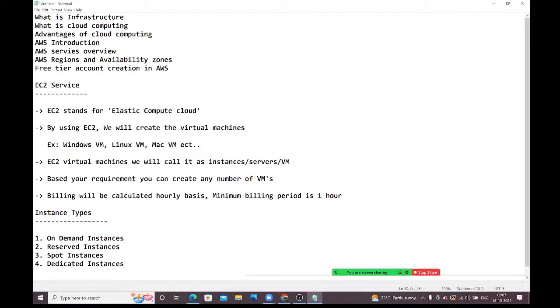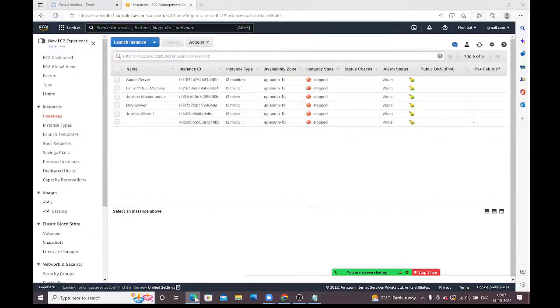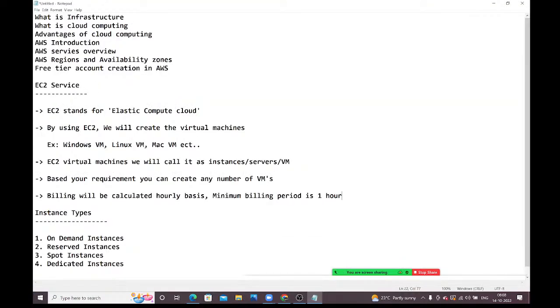So like this, we have several types of instances available. On-demand instances, reserved instances, spot instances, dedicated instances. Here you can see under instances, you can see spot instances, reserved instances, dedicated instances, and on-demand instances. Total 4 types of instances are available. Now tell me, what are these on-demand instances, guys?